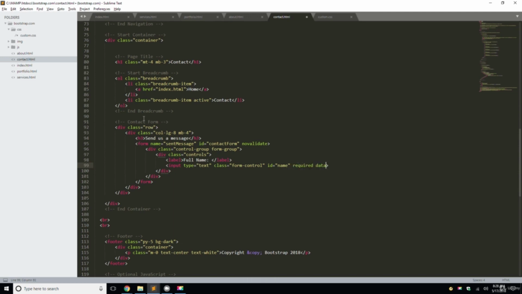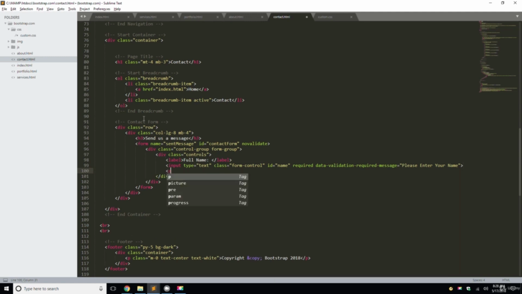data dash validation, required message equals please enter your name. Okay, so we're good there, and then let's do a paragraph with a class of help block.